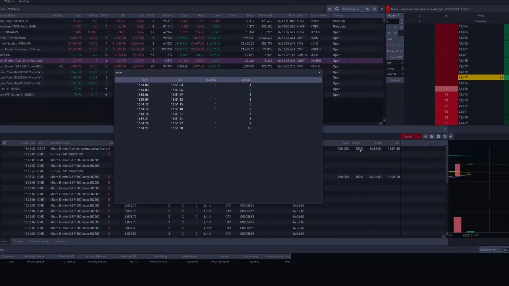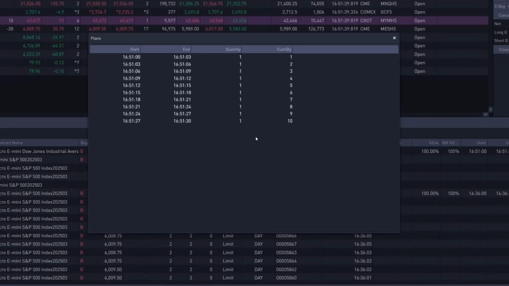Opening the execution plans, it is visible that the execution time is 30 seconds, and the total order quantity is 10, which means the number of seconds in the execution time is greater than the total number of orders. Qi TWAP placed an order every 3 seconds.